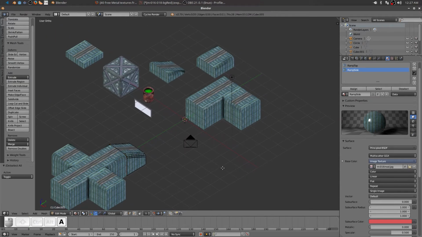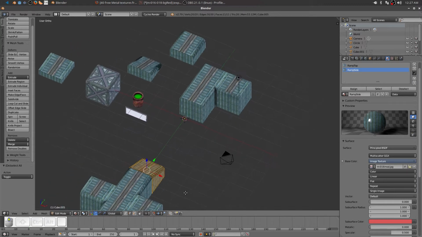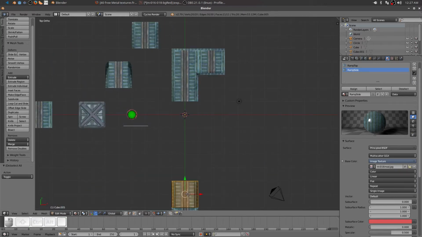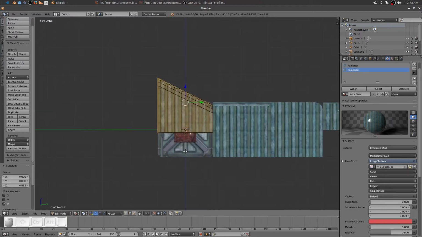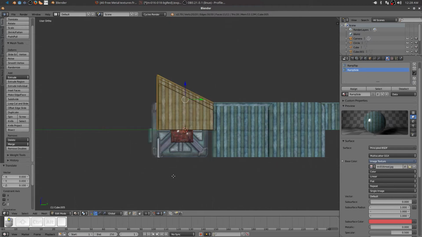select them all. I'm going to go back into top mode, G and Y, put that over there, and I just got to move it up, G and Z. Let's check it out on 3. I have to go up more, G and Z. There we go.